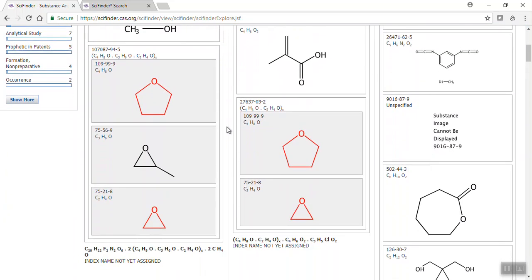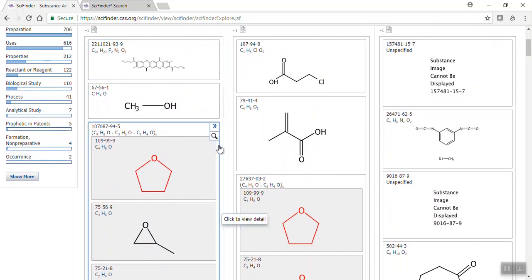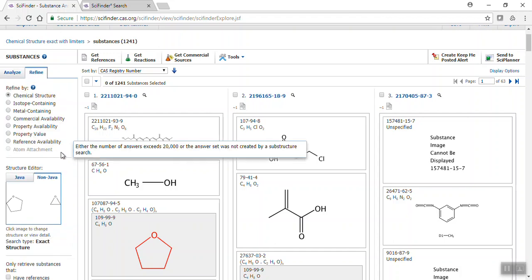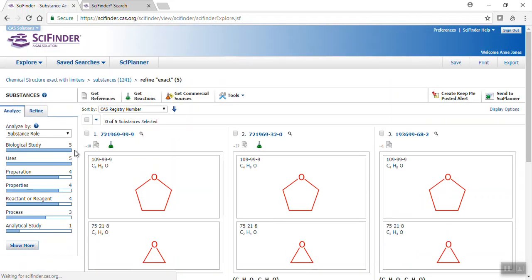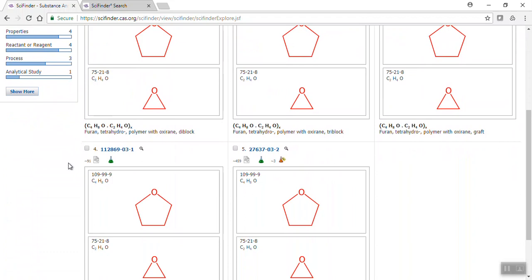I can see why this answer's been retrieved, but I see other things listed here as well, and maybe that's not what I want. So if I only want to see polymer registrations that have tetrahydrofuran and oxirane, here's something that I can do in SciFinder Web: I can come to my refine and select a single component. What that essentially means is search only what I have in my structure editor and no more. So if I click on refine, we are now down to five substances, five polymer registrations that have those two monomers in there.